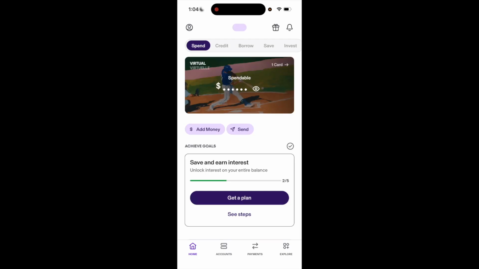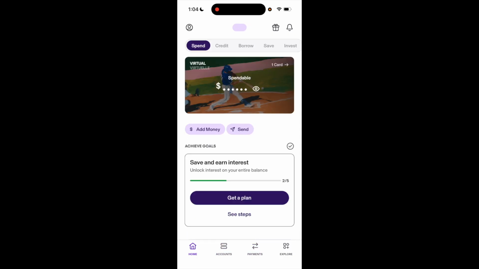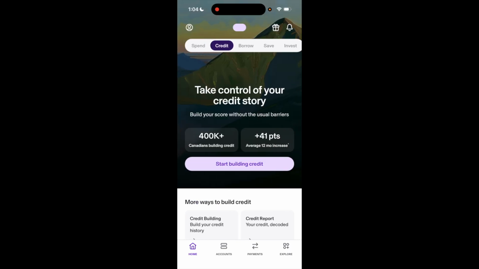So in this KOHO Financial tutorial video, I'm going to be showing you guys how to start building credit on the KOHO Financial application. So once the app is opened up, I want you guys to get to the home screen here in the bottom left. So if you're on accounts or payments, go to the bottom left, press home. Then at the top where it says spend, credit, borrow, etc., go ahead and select credit.